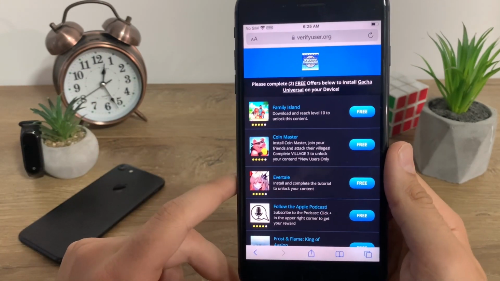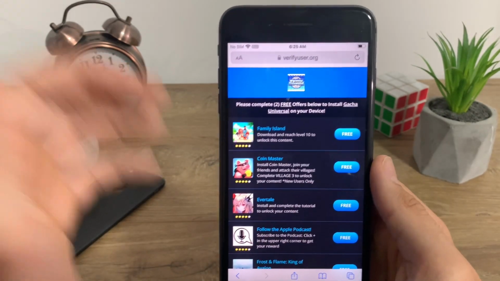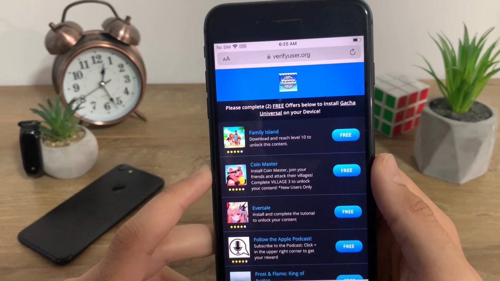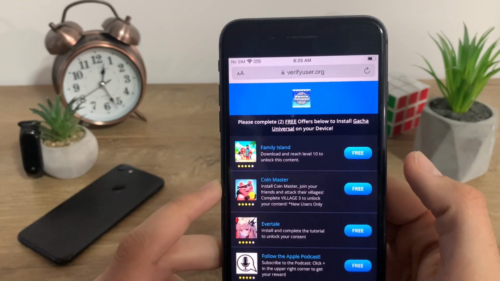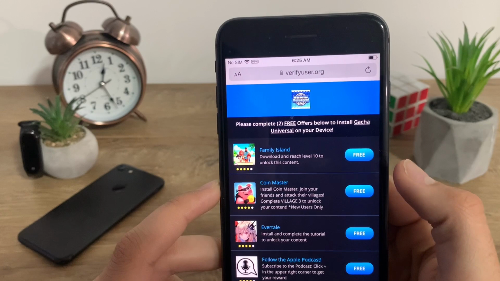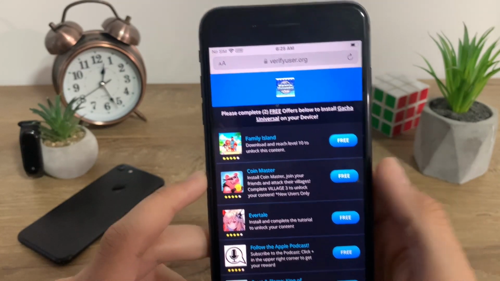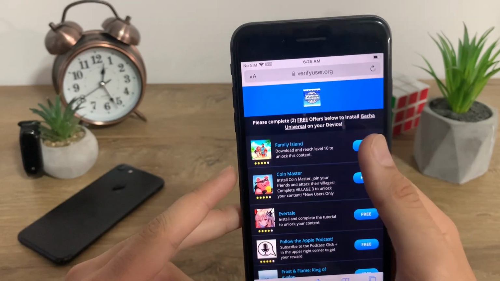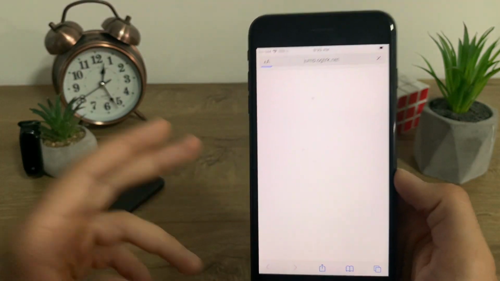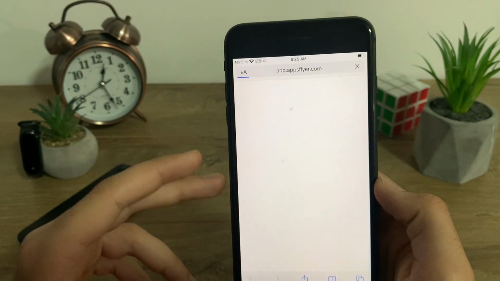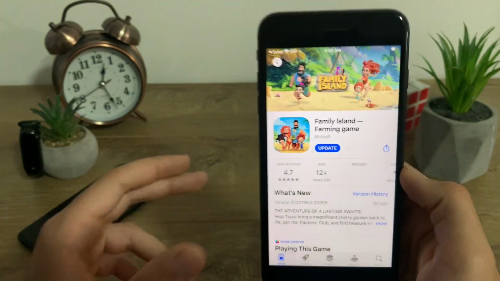All you need to do is download 2 apps and follow the instructions for each app. For example, download Family Island and reach level 10, or download Coin Master and reach Village 3. You can choose any app, and you also choose 2 of them. Click on the app you would like, and when you click on it, you'll be redirected to the official App Store or Google Play Store depending on your mobile device.